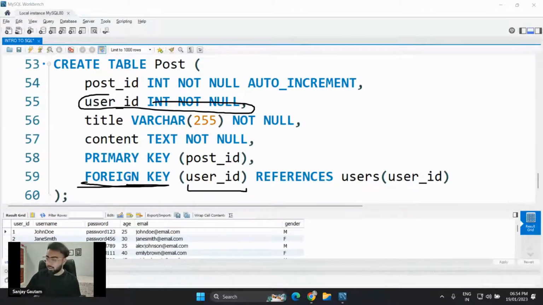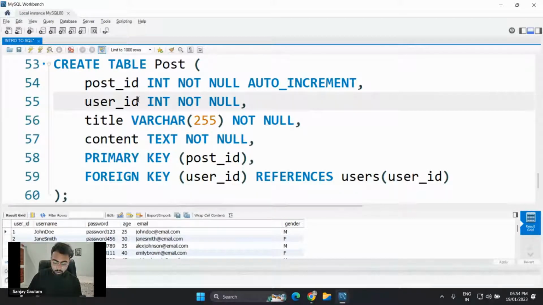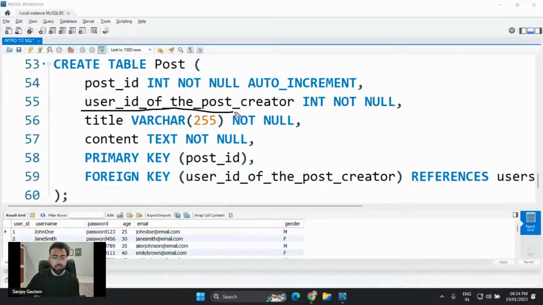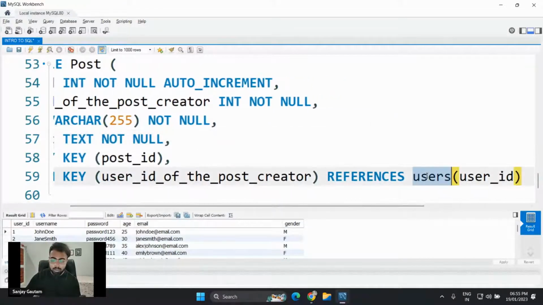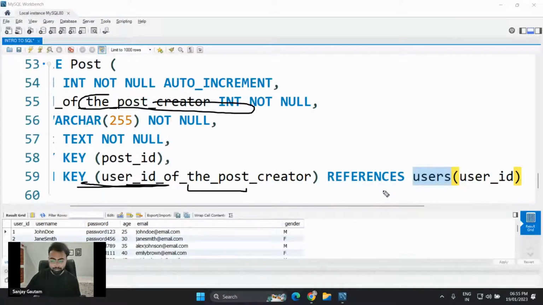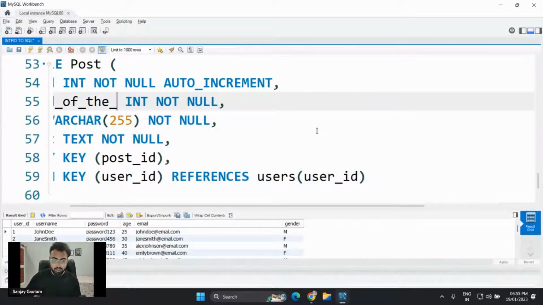If you want, you could have given this any other name as well, like user ID of the post creator, but it wouldn't have made sense. So we would have a column user ID of the post creator here, which is going to be a foreign key. It's going to point to a column in a different table. And what is the table? The users table. So it is going to point to the users table's user ID. In the users table, you have a field user ID, and it's going to be equal to that. I'm just going to make it user ID so that it is easier for us to write and to see. That's it.